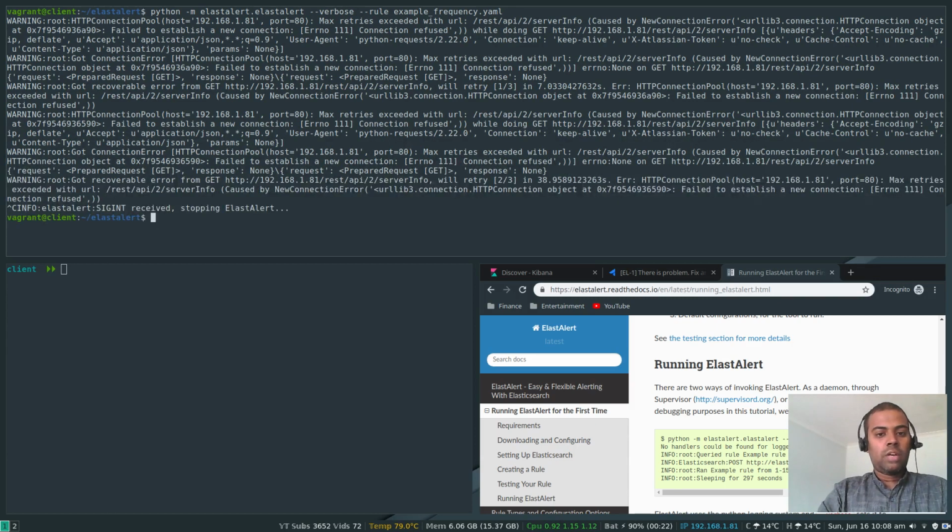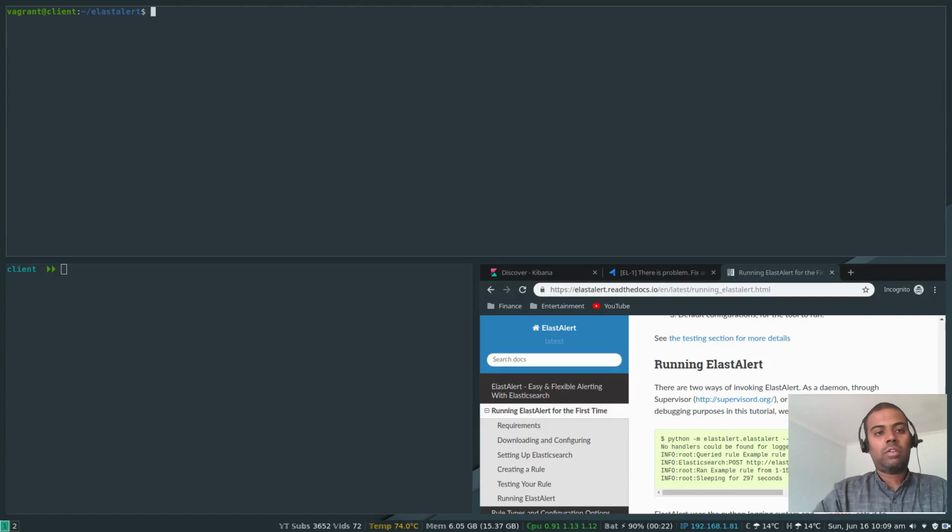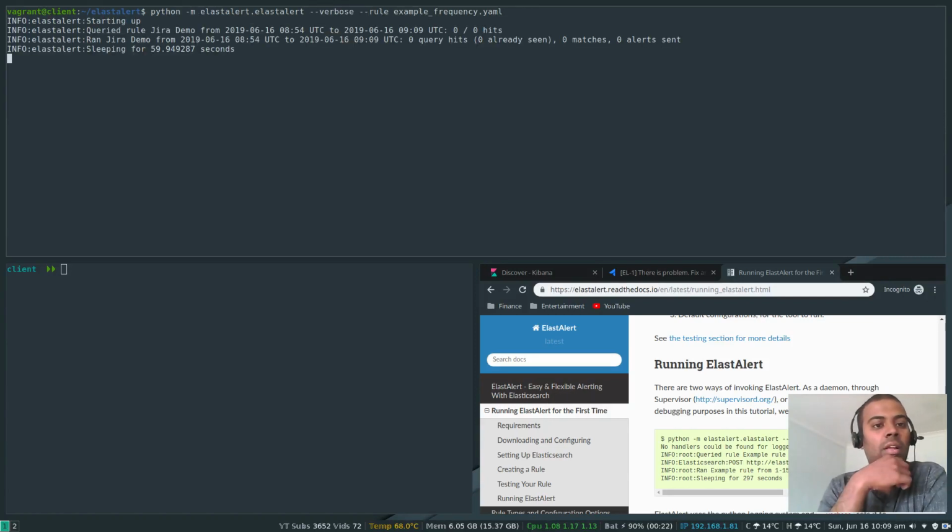Okay, I know what I've done wrong. vi example_rules/example_frequency. Jira server. If you remember, Jira is running on port 8080, right? Colon 8080. Now if I run the same command again. Okay, cool. The rule we are running is Jira demo. It's sleeping for a minute, so it runs every minute. 0 matches, 0 alerts sent.